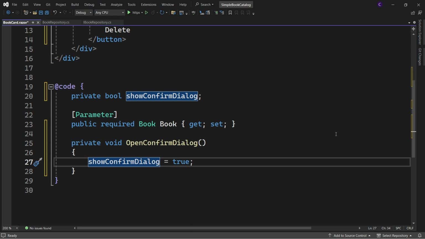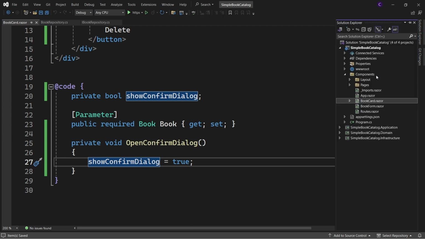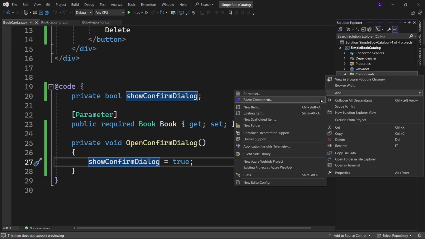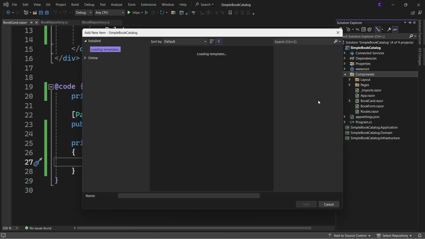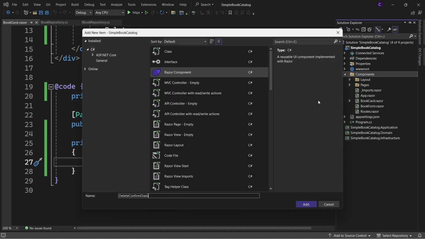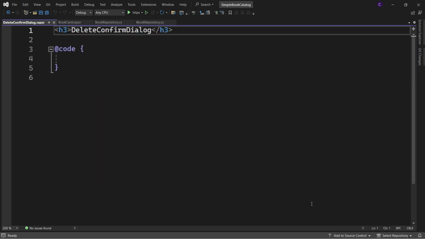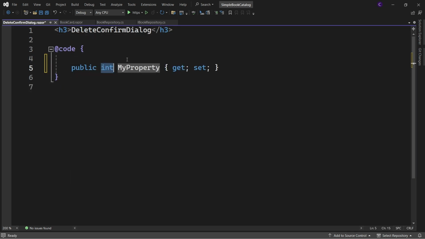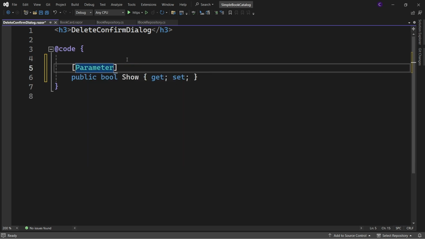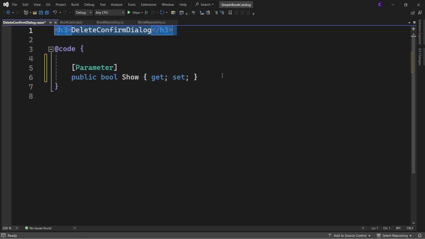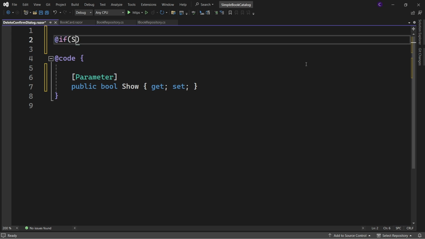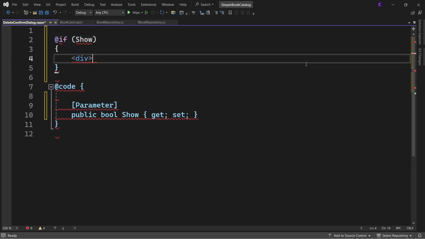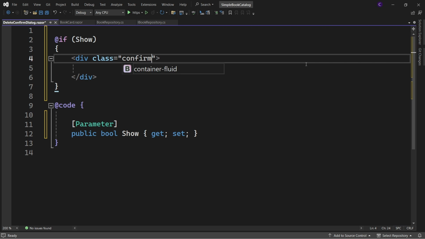Now let's create a reusable Razor component for the delete confirmation dialog. So in Solution Explorer, right-click the Components folder and select Add Razor Component and name the component DeleteConfirmDialog and click Add. Let's define a Boolean parameter for this component to show the dialog. Next, in Razor markup, let's use Razor syntax to check if Show is true, then display a div element with class ConfirmDialogContainer.